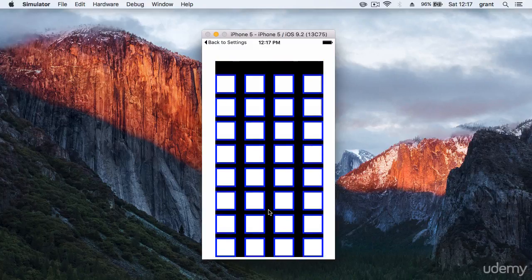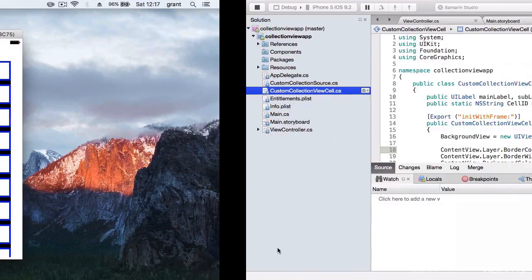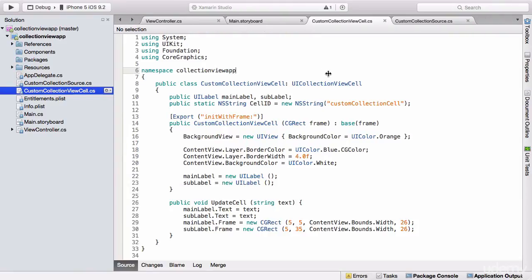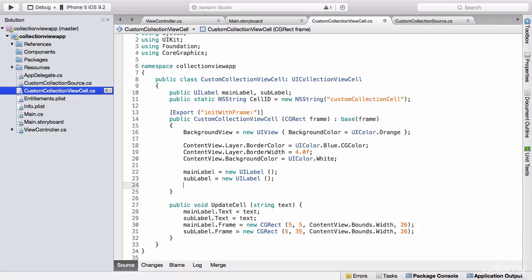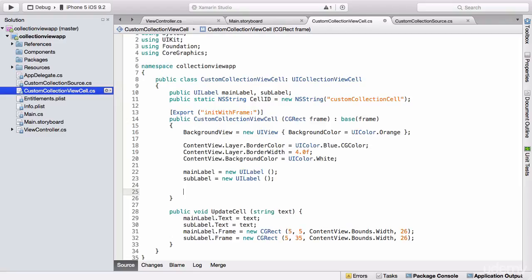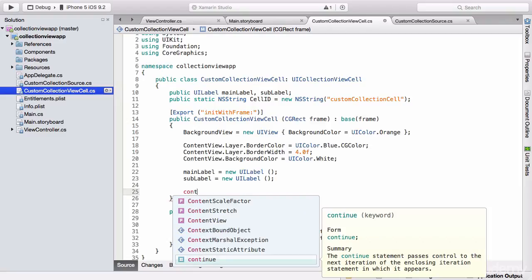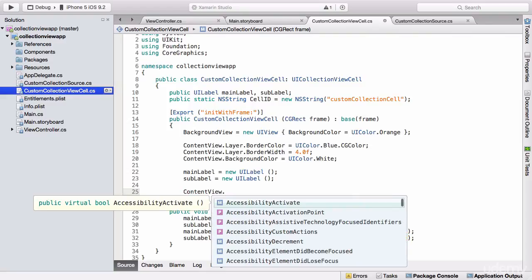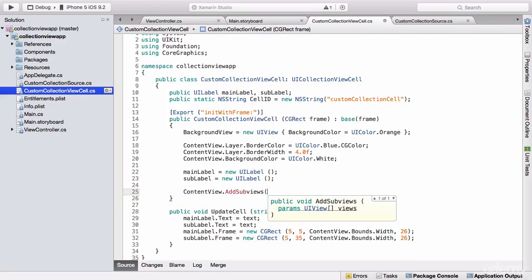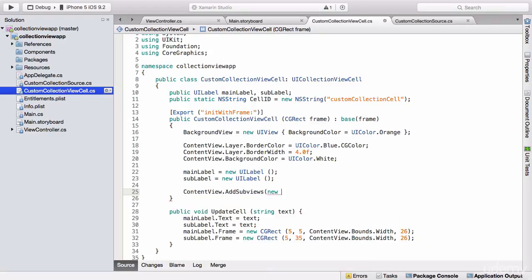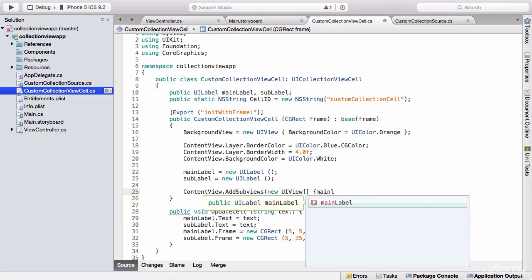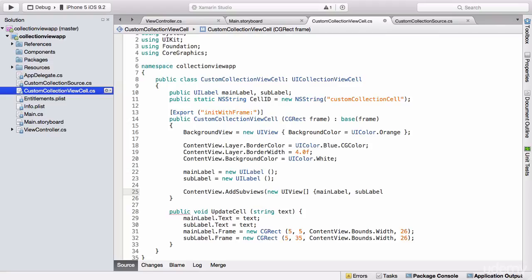But there's a problem. We have no actual labels in it. And that's because we have to actually go to our collection view cell, and then we need to explicitly add the labels to the content view. So let's do that now. Content view dot add subviews, and this requires a couple of views from us. So let's have a new UI view array and pass it over our main label and our sub label.